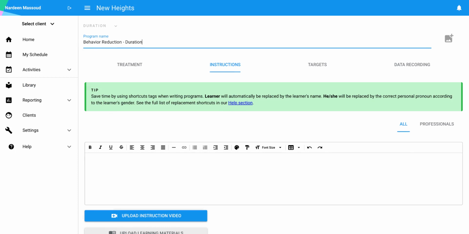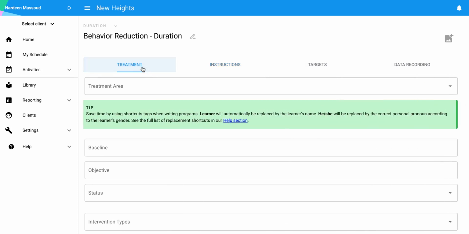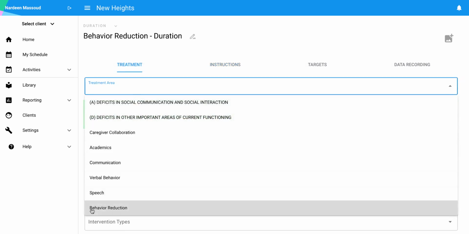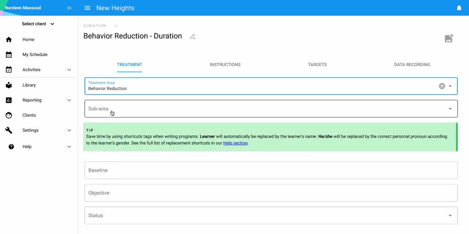First off, let's give our program a name. I always recommend that whenever you're creating a program, you go in the order of the 4 tabs that we have at the top here. So first, for the treatment tab, we would select a treatment area for that program. Let's say we're going to assign this to the behavior reduction treatment area.